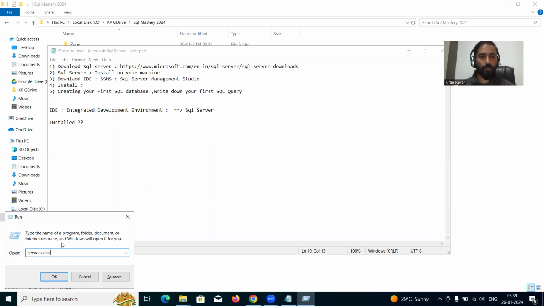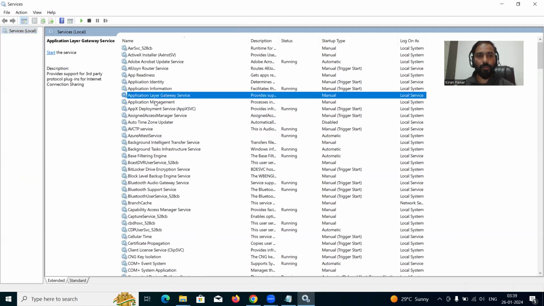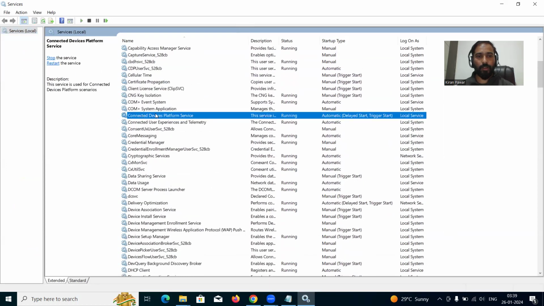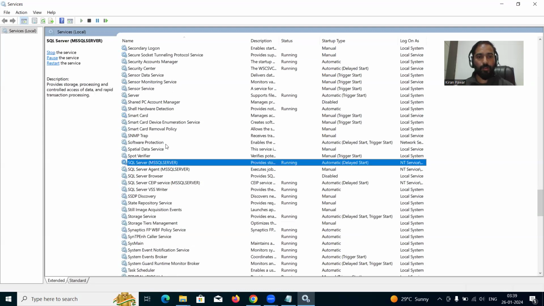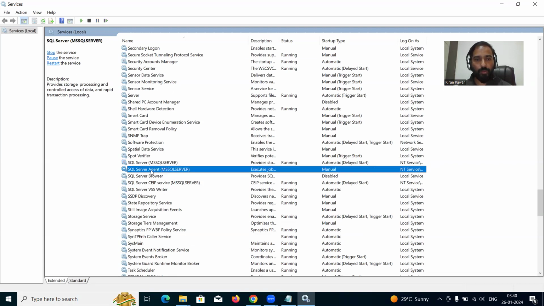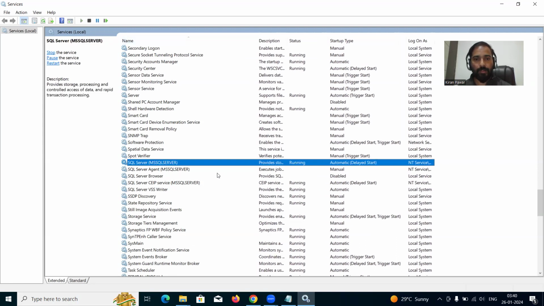These are the services of Microsoft. If you click OK, you will see all the available services installed on your local machine. These are the default services, so don't worry about them. Just click here and type SQL. Here you can see SQL Server, MS SQL Server, which is nothing but Microsoft SQL Server. It is running, so that means Microsoft SQL Server is installed on your machine and running correctly.